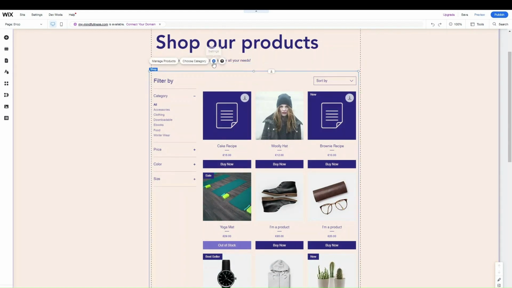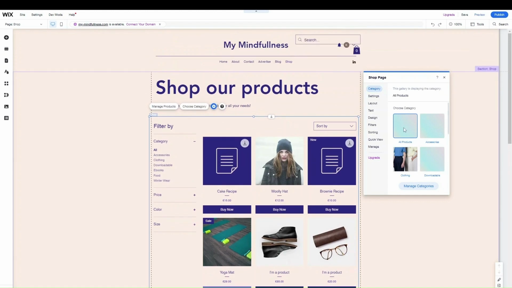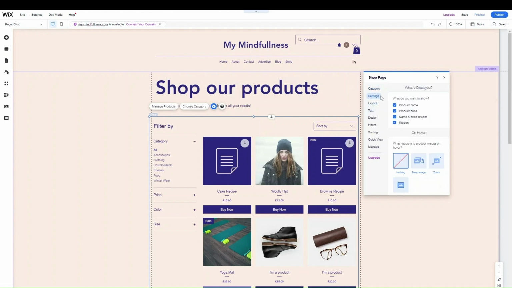So if you click into that and click into settings, you can see that we again can choose if we want to show a specific product or all products. Because this is the shop page, I would recommend keeping it to showing all products, but you can create another page specifically for a category instead if you wanted to do that. If you click on settings, this will kind of help you edit what's being displayed.